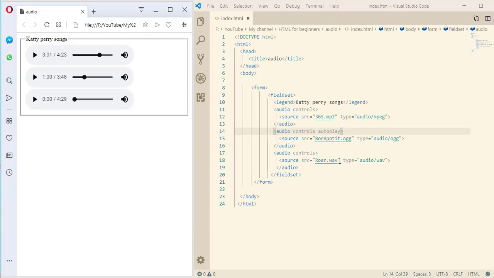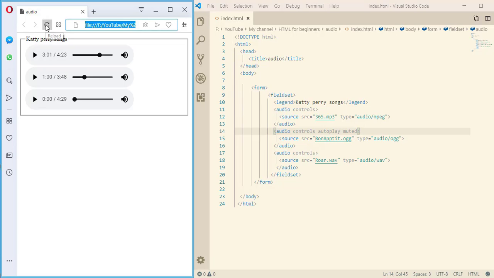Also we can make it muted. So let me make it for the second one too. We can make it muted. You see on YouTube that there is an autoplay, but it mutes the sound. So let me save and try now. So the sound is muted for the second audio.